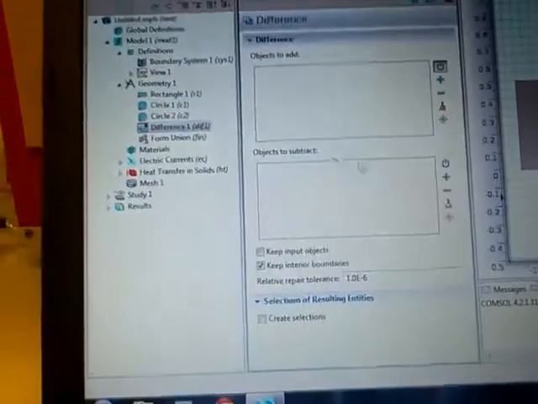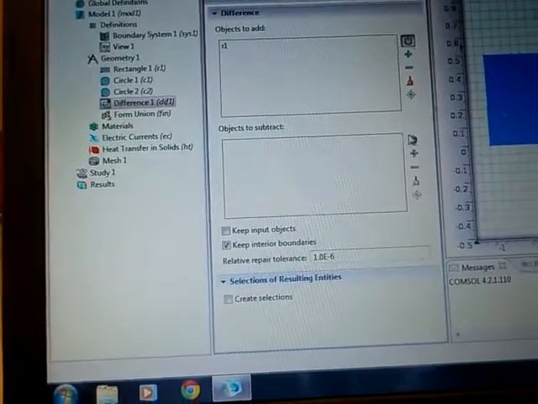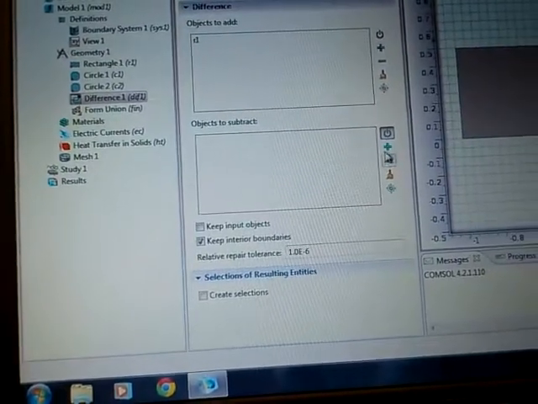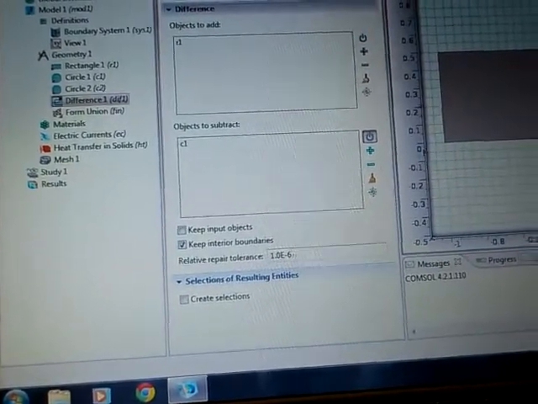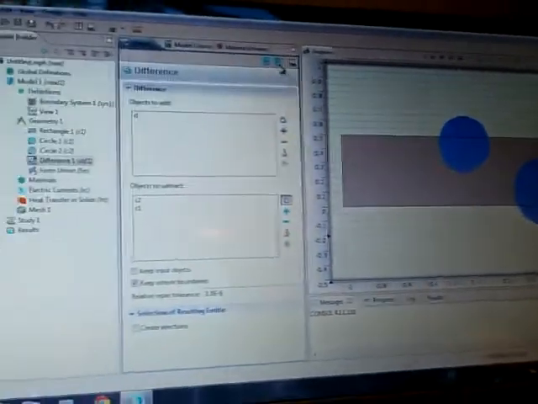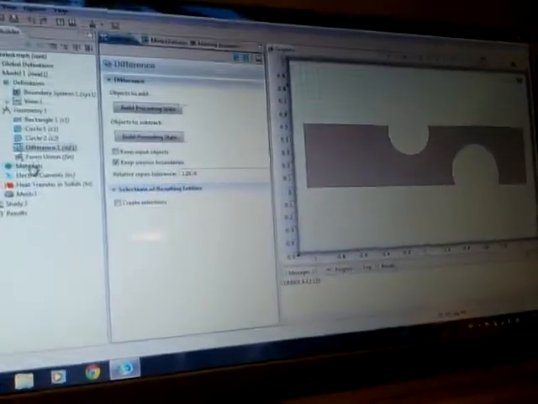Right click, Boolean, difference. Understand. Click plus, click that, click. Plus, click, and plus. Build it. Done.